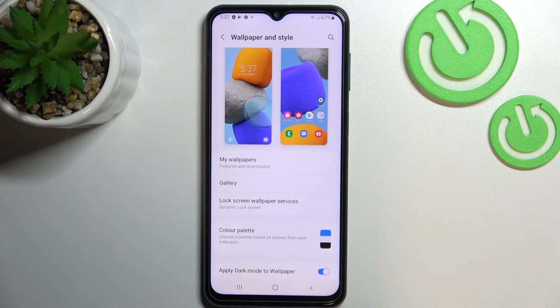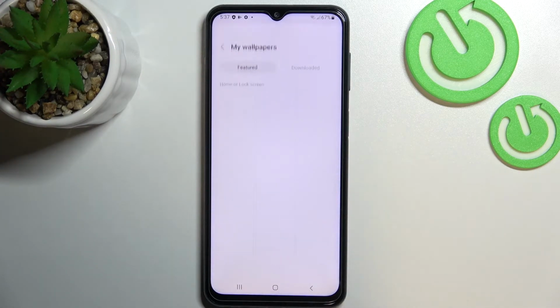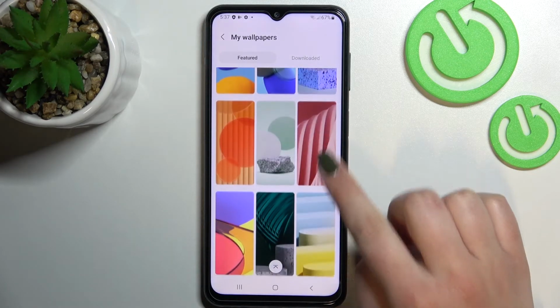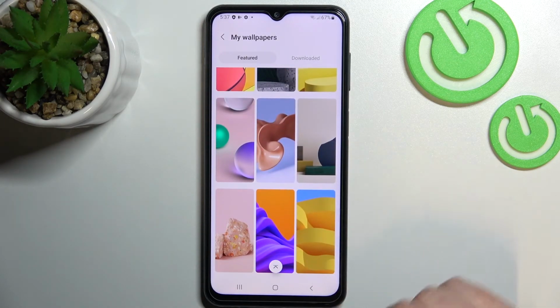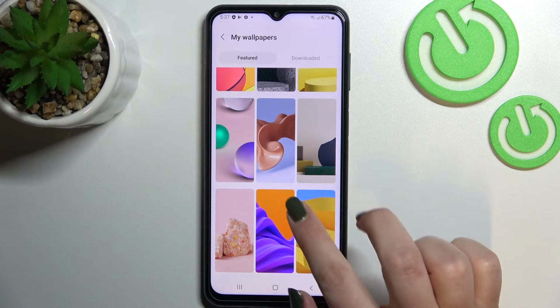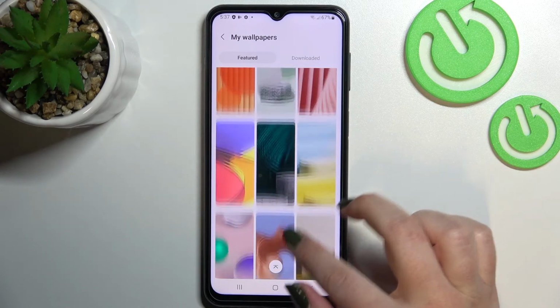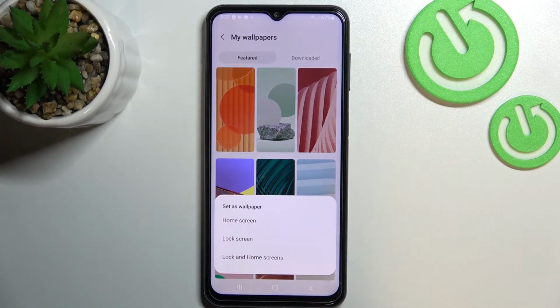So let me actually focus on changing the wallpaper, so let me enter My Wallpapers, and as you can see here we've got some pre-installed options from which we can choose. So all you have to do in order to check the preview and in order to change the wallpaper is to simply tap on it.